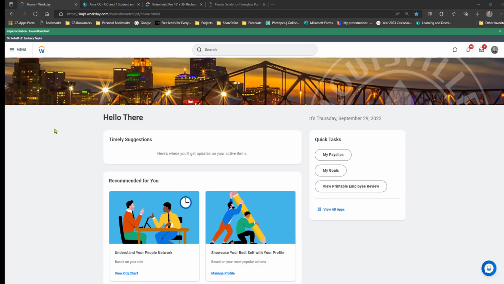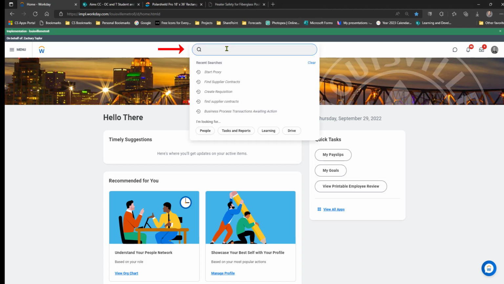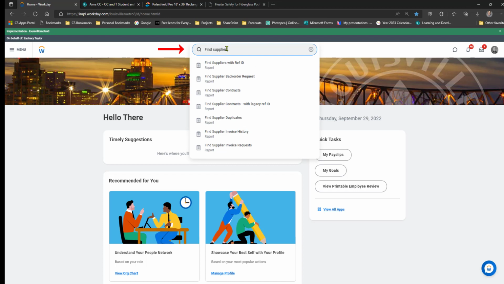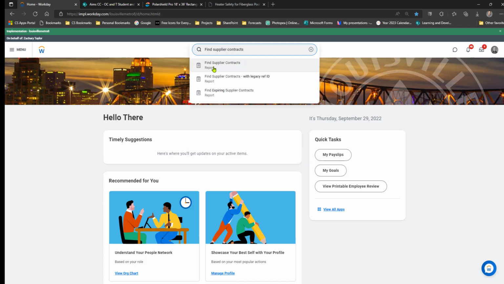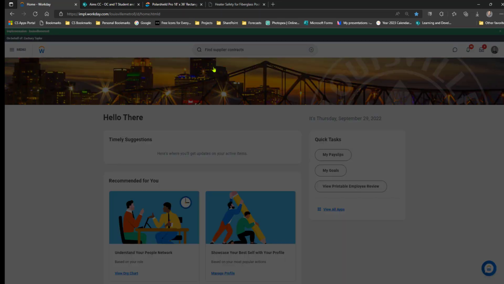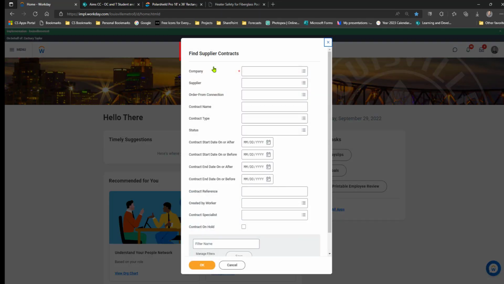I am logged in as Zachary Taylor, a Metro employee, and I'd like to order some t-shirts for Volunteer Day at the zoo. On the Workday homepage, I'll navigate to the search bar. I'll type Find Supplier Contracts, and select the report from the list displayed. This displays the Find Supplier Contracts dialog box.